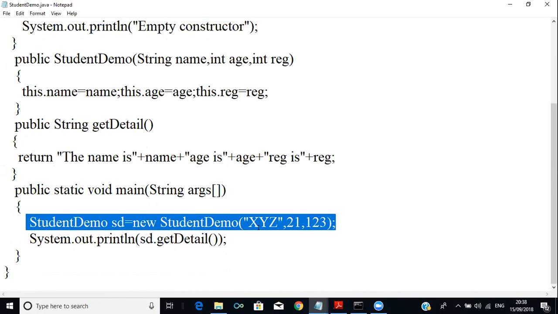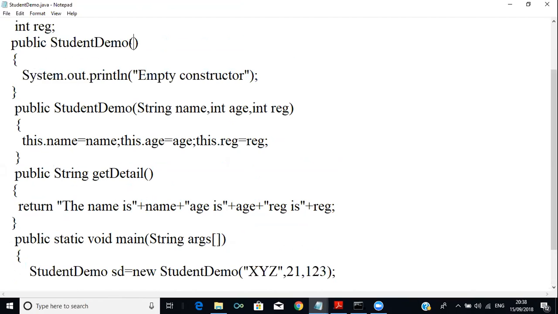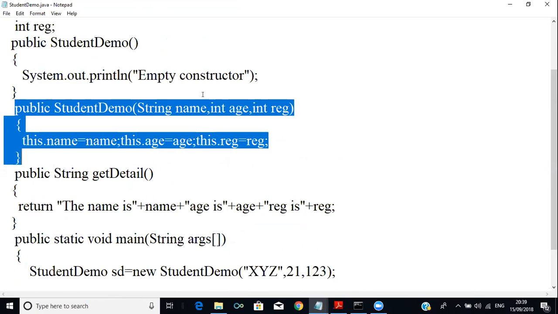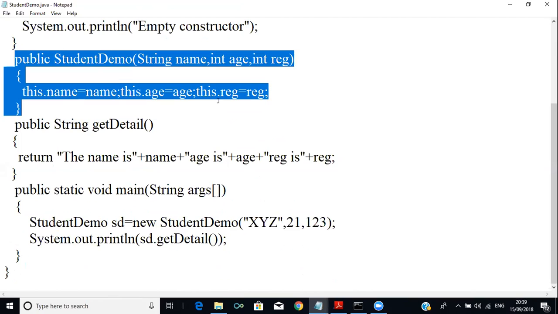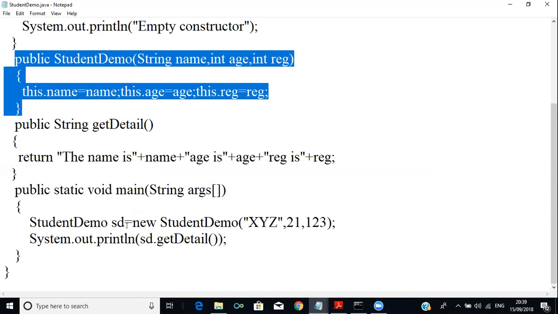While creating the object, when you pass the values, it will check for the constructor which has the three parameters. For example, the first constructor is the empty constructor, and the second has three parameters. So this matches: xyz is assigned to name, 21 is assigned to age, and 123 is assigned to register number. Then the getDetails output will be displayed, in sd.getDetails.